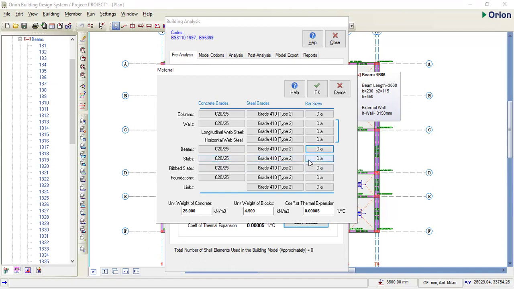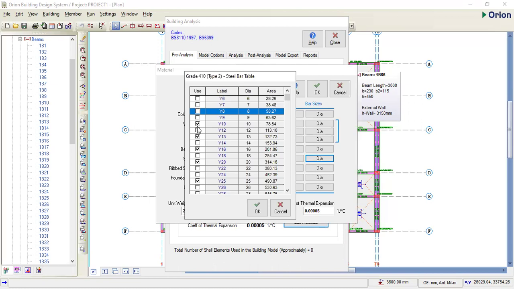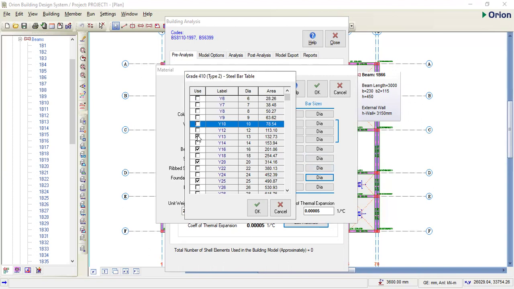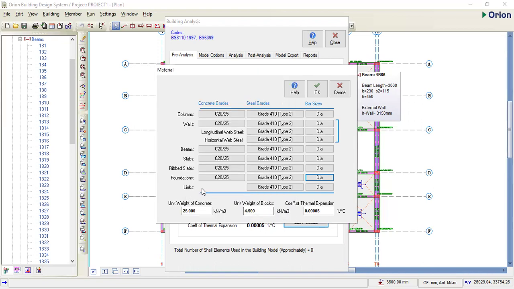Then slab. We have Y12. I don't want to select Y10. That will complicate the issue. But we can use Y10 for the top, what we call the mat. That is for the shear force on the top of the beam. We don't have a rib slab, so you can leave it. Foundation, we use Y16 for the foundation. You can as well use Y12, but what we have already done is Y16 that we use. So leave it that way.